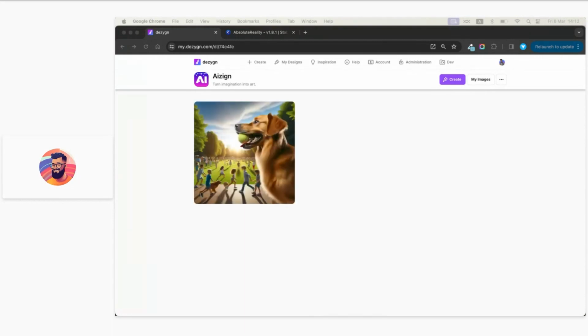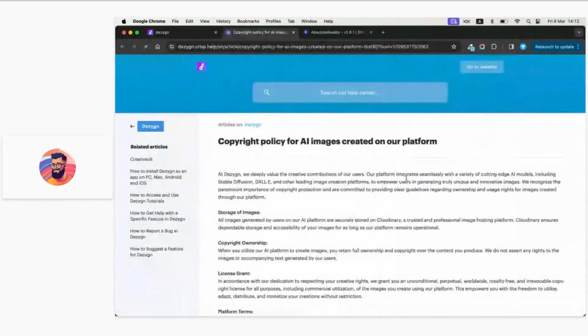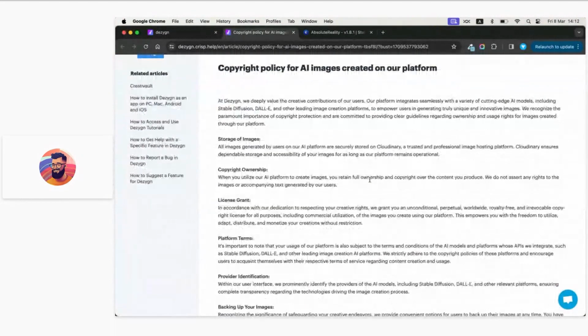Oh, here we go. We now have the image generated by DALL-E. If I click on it, something I didn't mention, you can see a bit more detail. The generation time here was 136 seconds. The author is whoever created this image. And we had a lot of questions about copyright. So if you click here on copyright policy, you can see basically how it works.